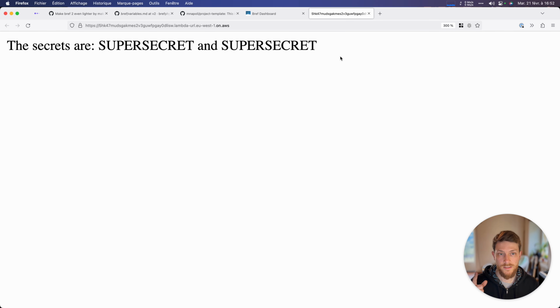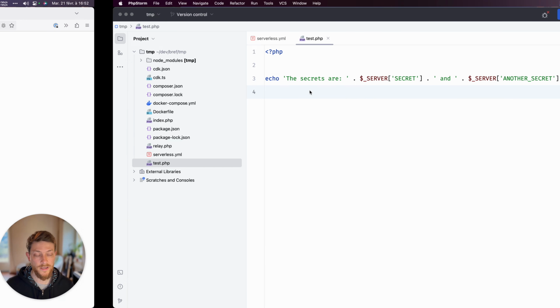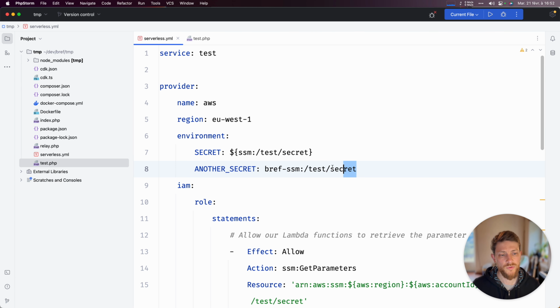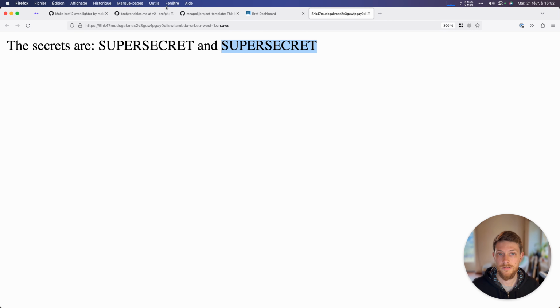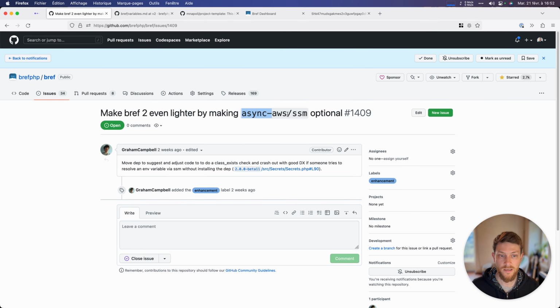The problem is that to retrieve the second secret, Bref has to call the SSM API. And to call the SSM API, we install a package called async AWS / SSM. It's a new extra dependency in v2. I was like, okay, that's fine, it's just a small dependency, a small package. But Graham suggested making that optional, because it's a bit of an extra step to install when you are a new user.